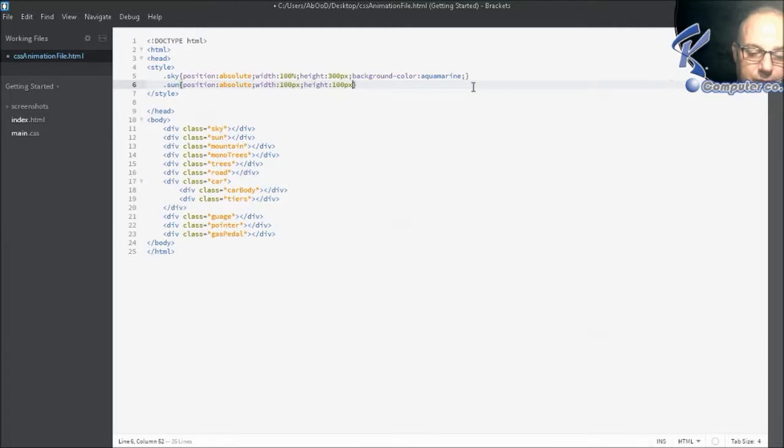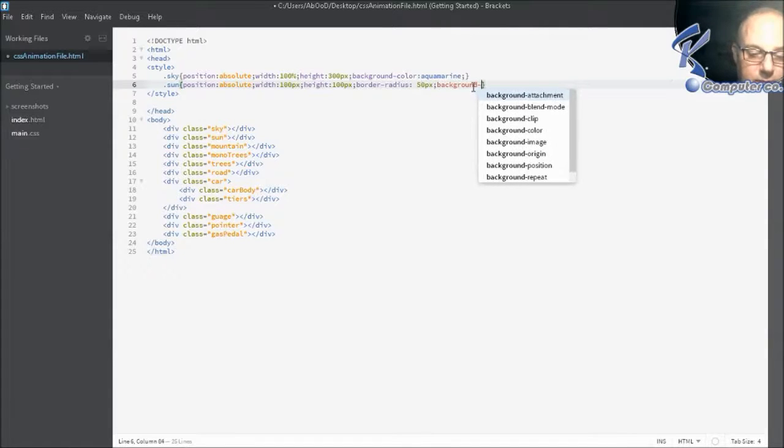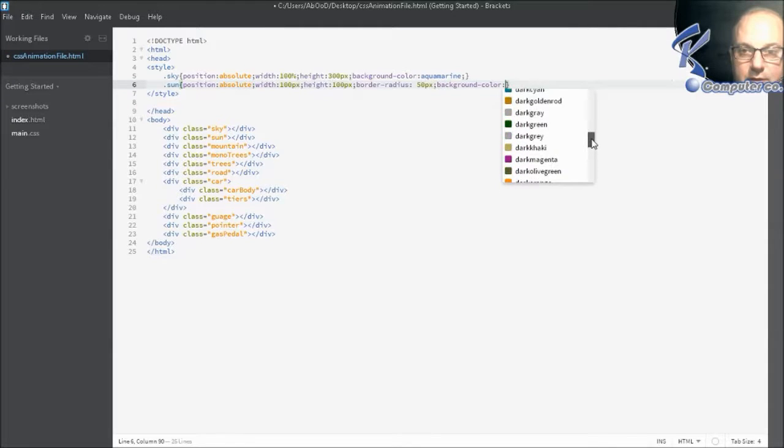100 pixel. And I should set the border radius to 50 pixel. So I think this will make it rounded, and the background color should be yellow or something to represent the sun color. No, yellow.